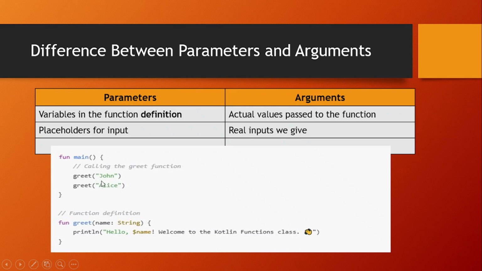Then when you pass the argument or the value, you can use that parameter, that variable you have written in the function definition. You can use it inside of your function to write the logic. Like in here I will print the name. As you can see, it holds the name. Then I will print hello, whatever we pass for this function, that would be printed. Hello name. In here the name is John. Hello John, welcome to the Kotlin function class. In here the name is Alice. Hello Alice, welcome to the Kotlin function class.